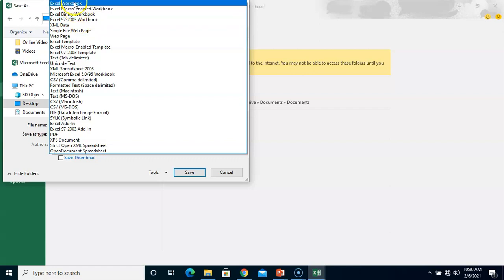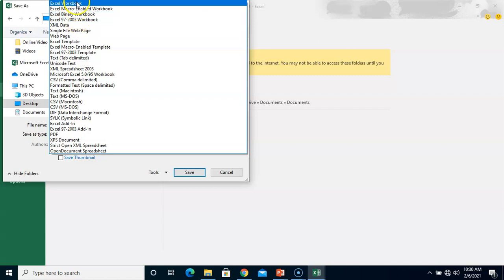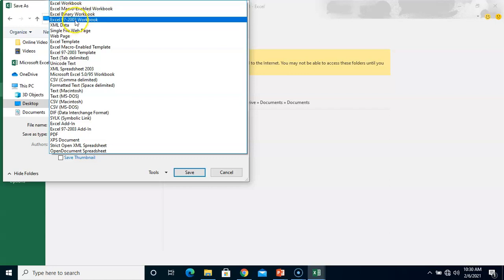Do you understand? But if you save with Excel workbook and you want to open this on that application, it will not open. Do you understand that? This one can open on any application, both the lower versions and the latest versions. Do you understand that? So you need to understand that.